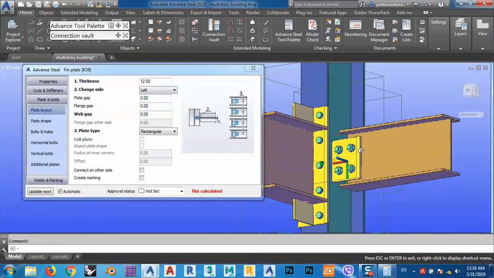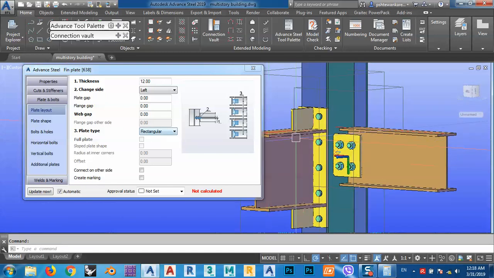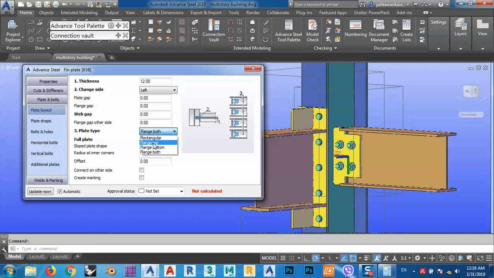Anyhow, we have this one, the shape. If I want a rectangle, or I can use flanged both, this one, or I can use rectangle. It's up to your design. If this welding is enough, you can leave it as it is, or you can change it.